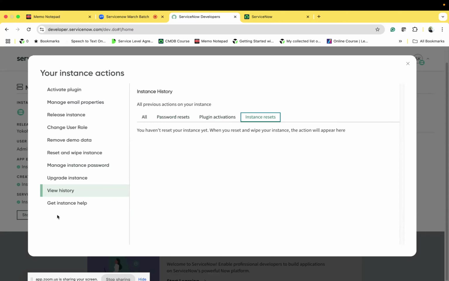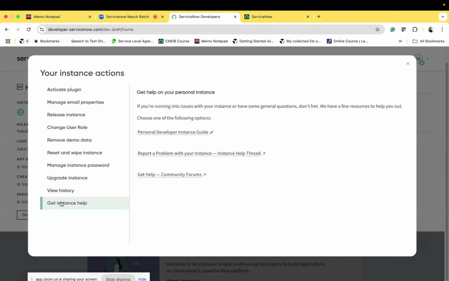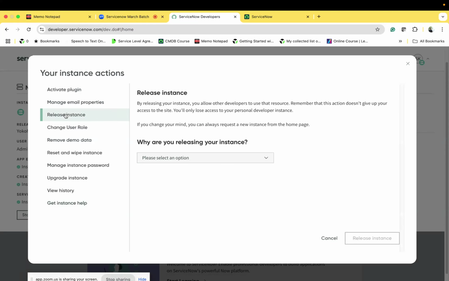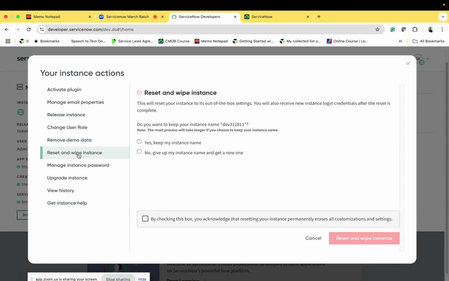Now go to get instance help. If you have any issues, these are some articles you can follow for your personal developer instance. Normally we don't come here whenever we have an issue; we click on release instance or reset and wipe instance, because ServiceNow is giving it to us for free and they are not going to support us through any cases.